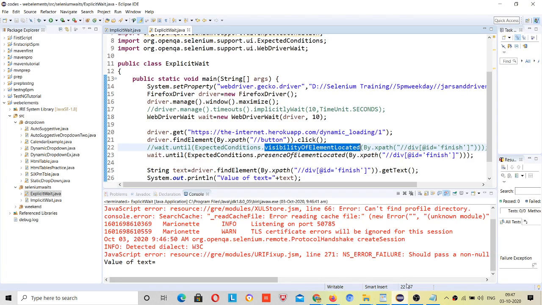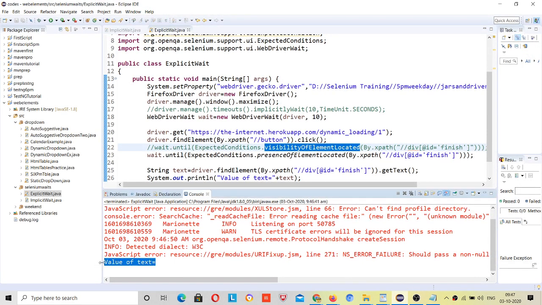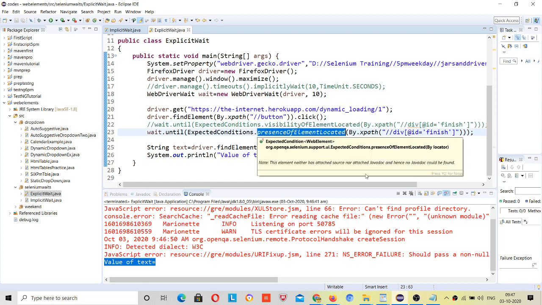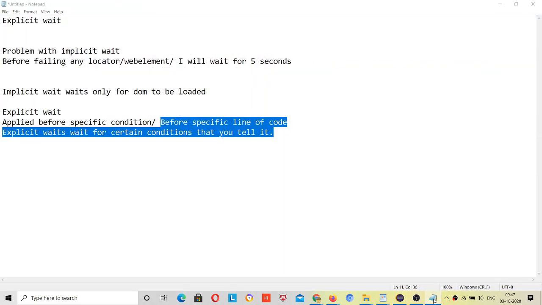See, it printed, but the thing is still loading, right? But it printed that the value of the text is null. What does it mean? That in explicit wait also, if you have given a 10 second wait, but the element is present within 2 seconds, then still it will not wait for the whole 10 seconds, right? So it is similar to the implicit wait, but the difference is whatever conditions we give, it will check only for that.